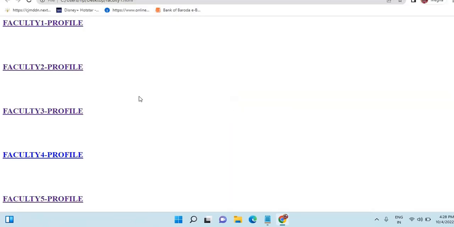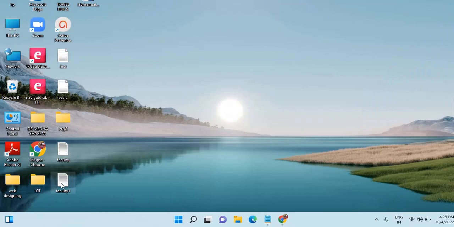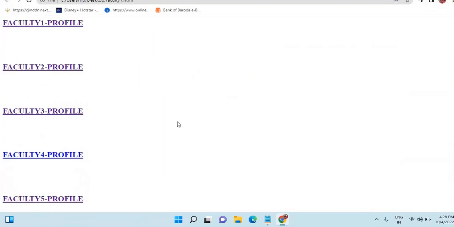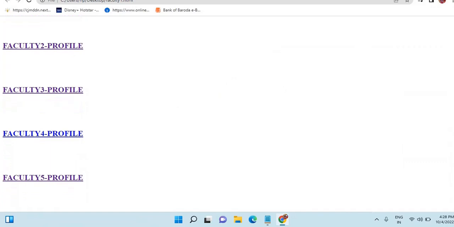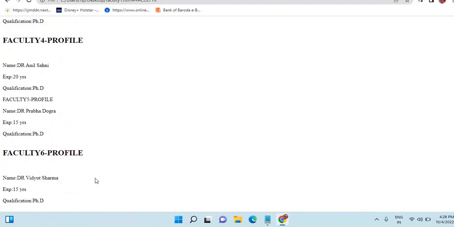So there you go. Faculty 1 you want to see faculty 1. Alright. Okay, then again open faculty 1 in your browser. Okay, now which profile you want to see? I want to see faculty 6 profile. Click here and you jump to faculty 6. So this is how you can jump to a specific point on the same page.